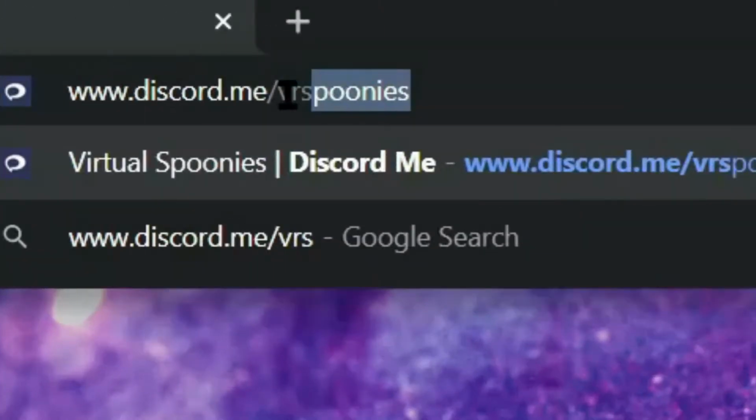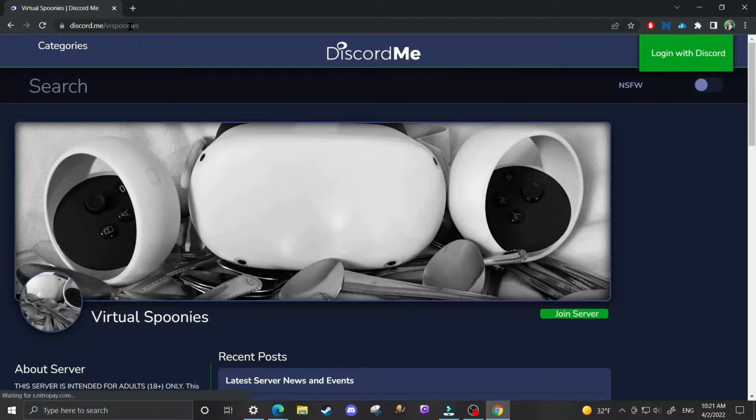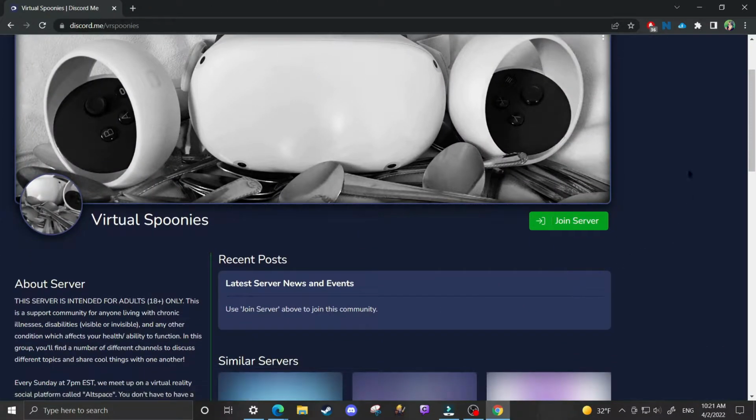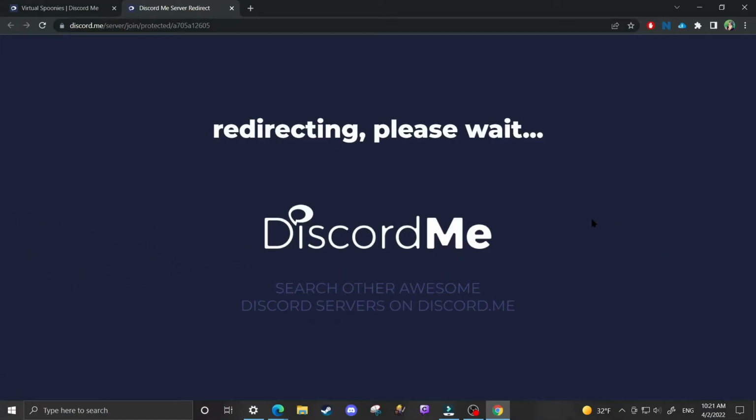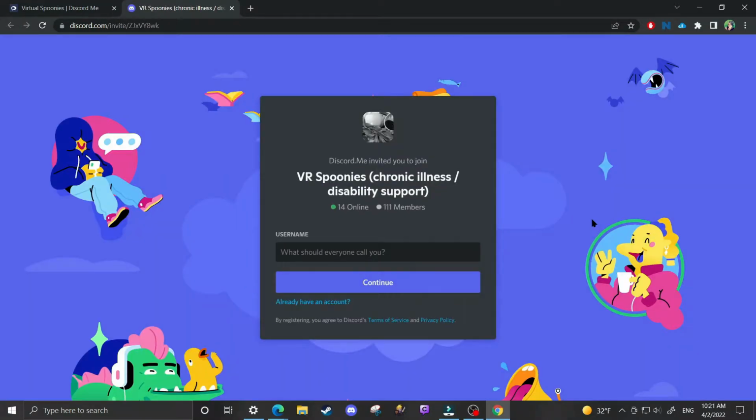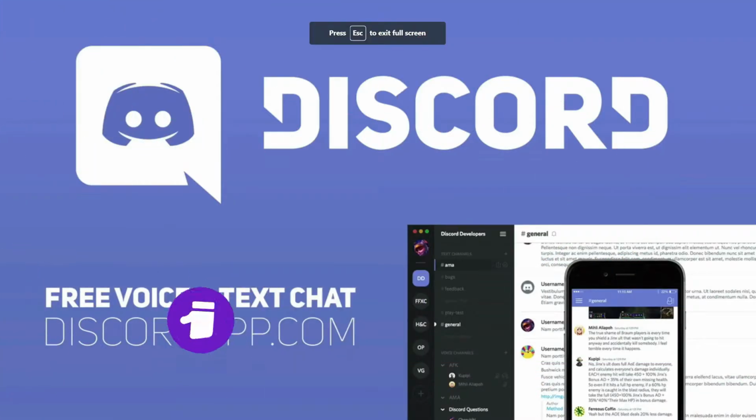To join this server, open up a browser on your device and go to discord.me/VRSpoonies. Once there, you'll see a button that says Join Server. This will take you to a special invitation link via Discord, and it will open Discord on your device if you already have it installed. Discord has excellent mobile and desktop apps, but you can also just use Discord on your computer's browser if you would prefer not to download it.